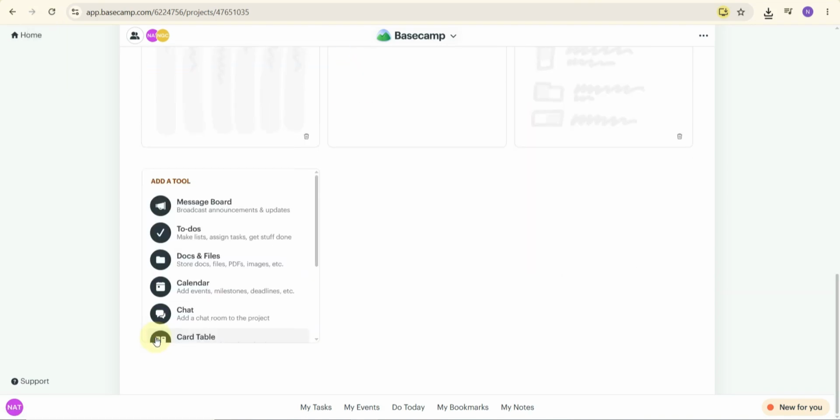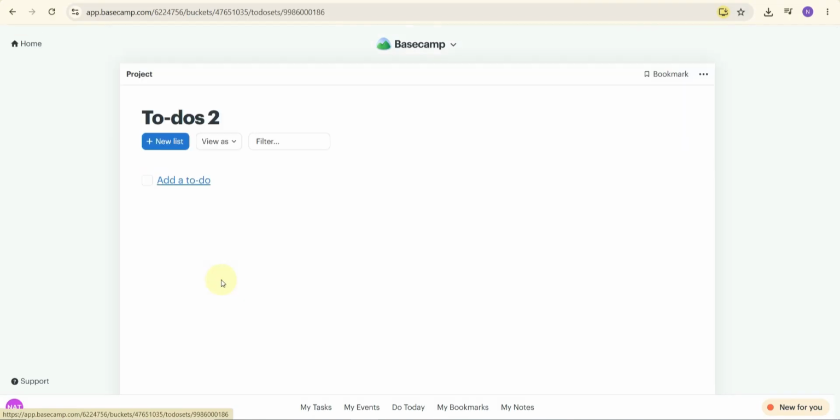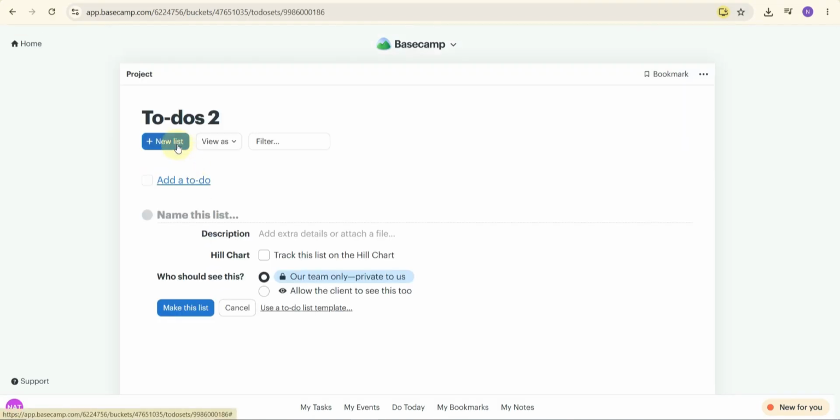Next, create to-do lists for each stage of the workflow. Each list should represent a major phase of the project. This helps everyone understand what needs to happen first and what comes next.